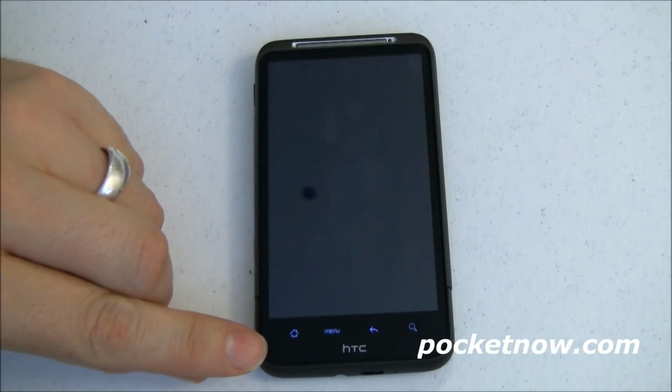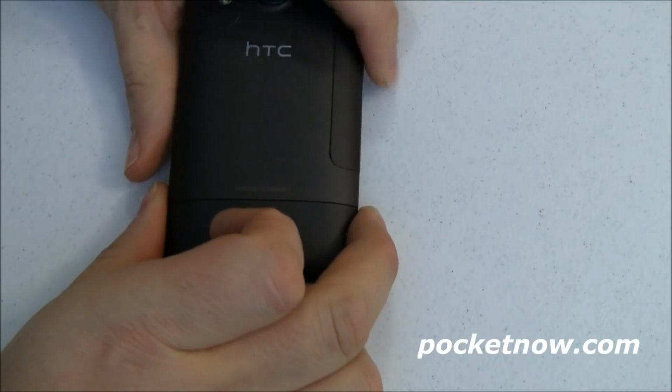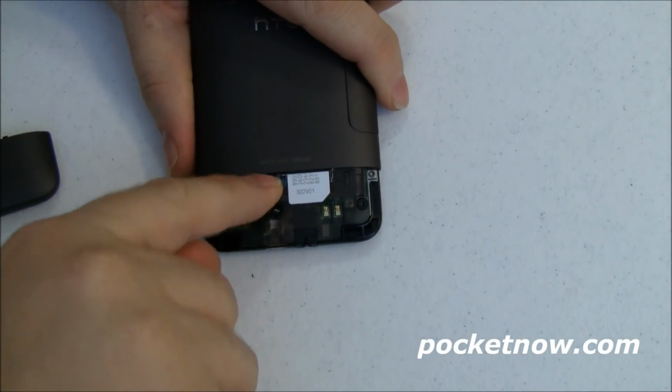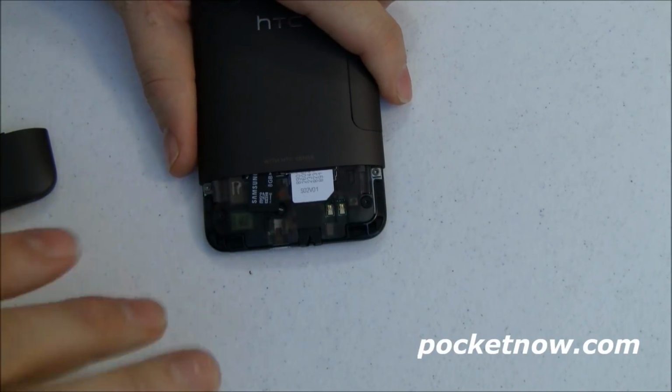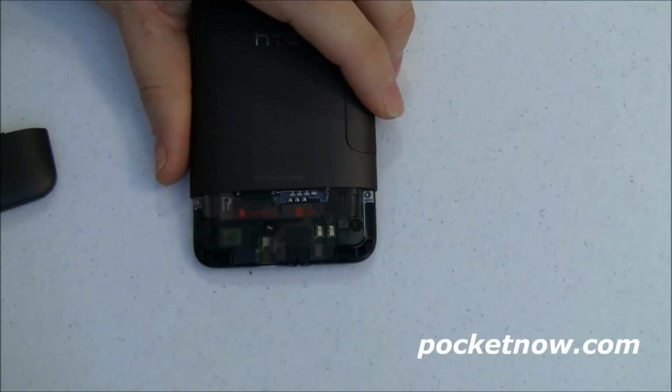Wait for these lights to turn off and you should be good. Now, this is the part people forget. Take off your compartment, take out your SD card. Now I'm going to leave this in like I said, but normally you would keep that with you. But make sure you take out your SIM.